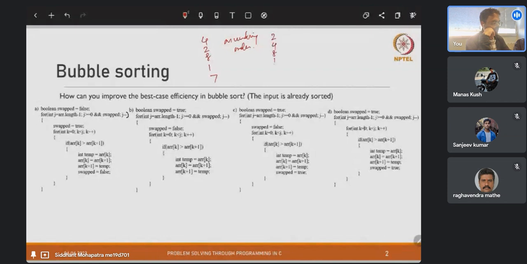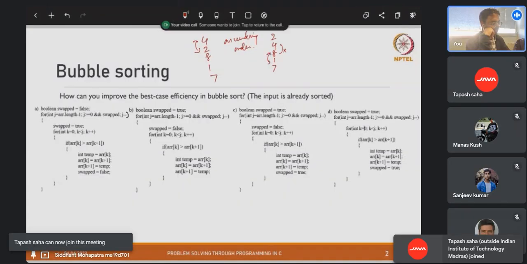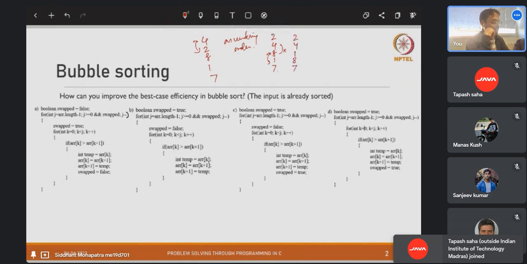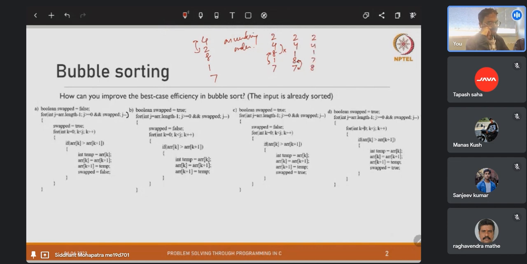So the first swap gives us this. Then we check this and swap. Then we check this, which is fine, so no swapping here. Then we check 8 and 1, and we swap. After swapping, this is what we get. Then we check 8 and 7 and we swap that. So after the first pass across the array, we get this as the output. You see the last element is sorted in order.